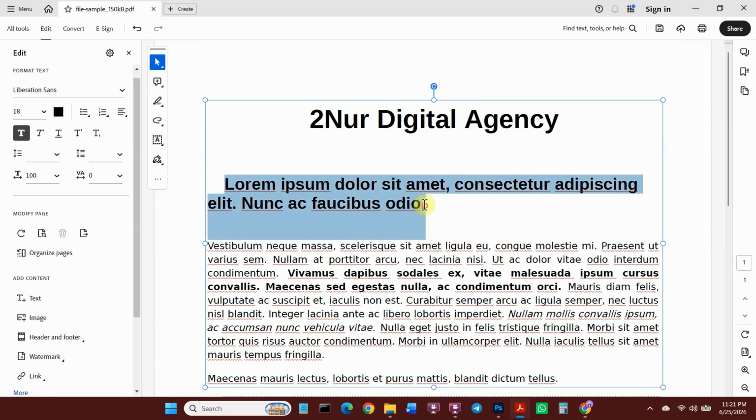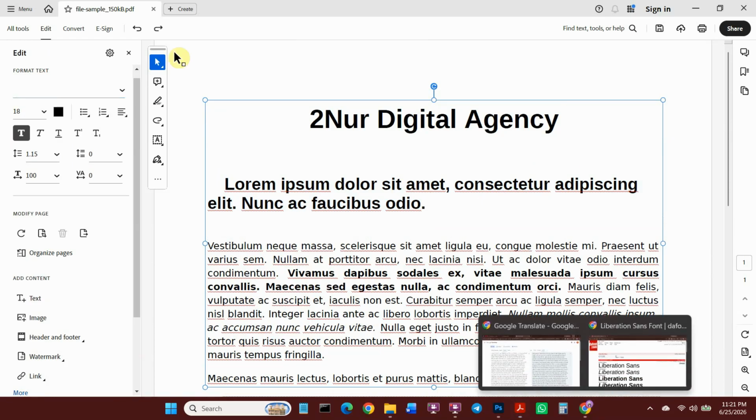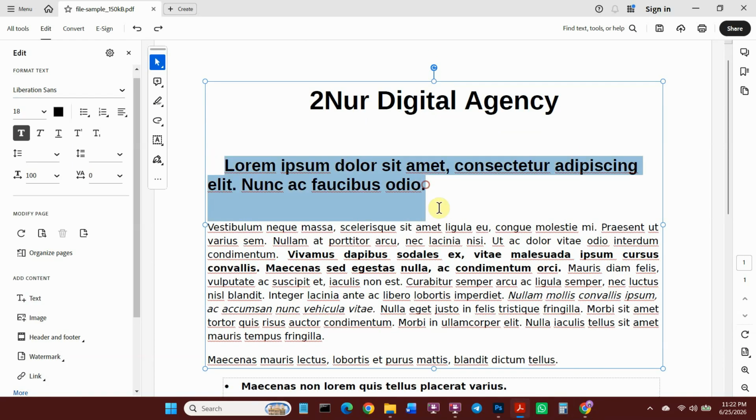Now I will change the second line. So I am putting the cursor on it. Look, it is showing the same font here. So I don't need to download the font again. If it shows a different font, then you have to download the font again, as I showed in this video first. I have the font already.